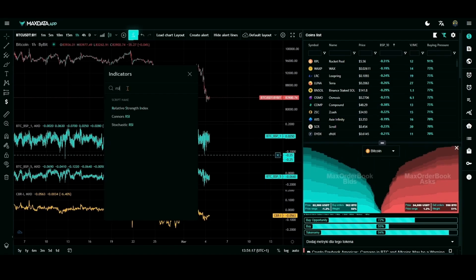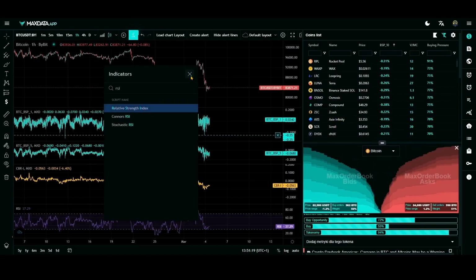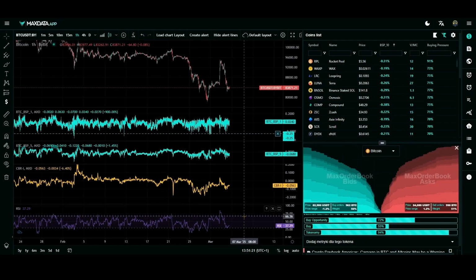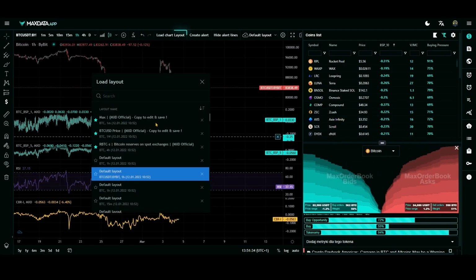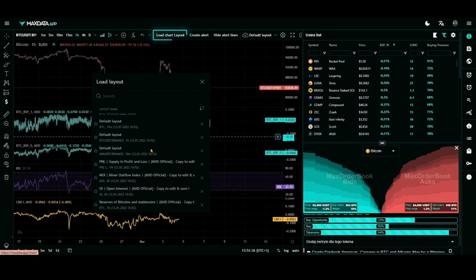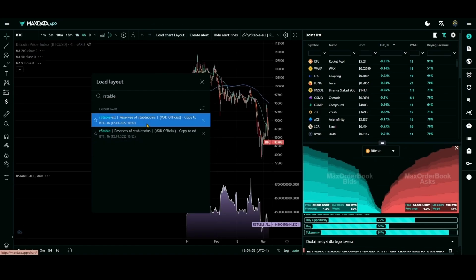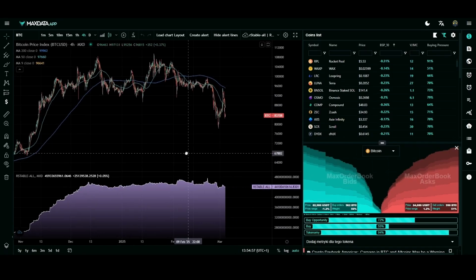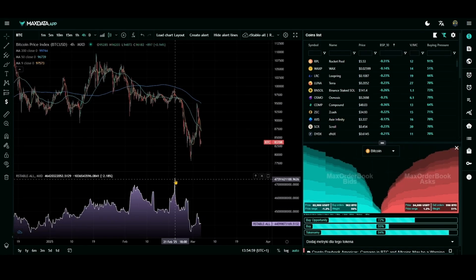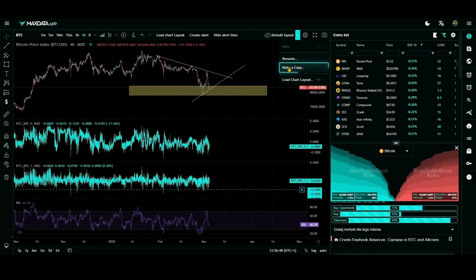To add an indicator, use the Function X button or press the slash key on your keyboard. If you want ready-made charts, click Load Chart Layout. For example, you can instantly access a stablecoin reserve metric chart. You can also create and save custom charts for future use.